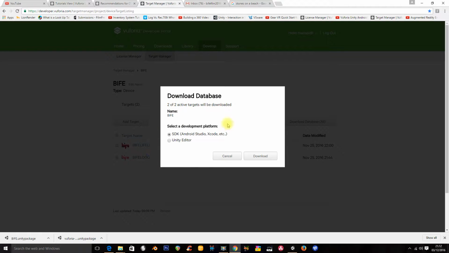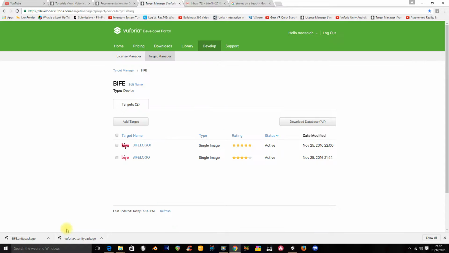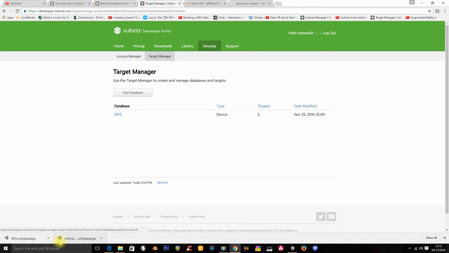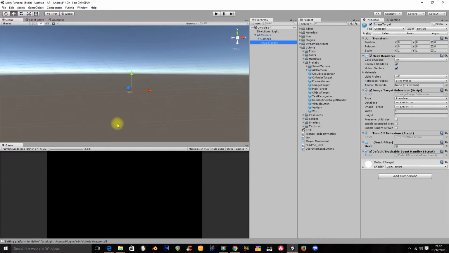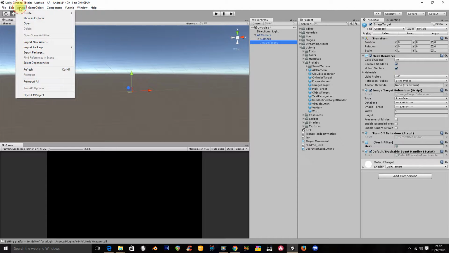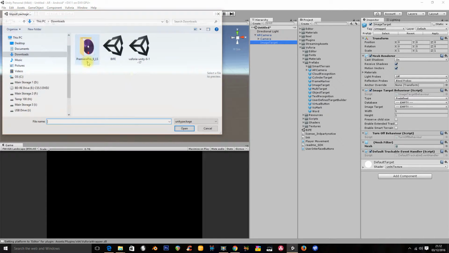When you've got this window here, you're going to pick Unity Editor and then Download. When you do that, it will download the package. Mine's called, if I go back to my target manager, my database is called BIFE, so I've got the BIFE package. So how do I get that in? Well, both of these packages come in the same way. Again, you go Import Package, Custom Package, and then I select this one.